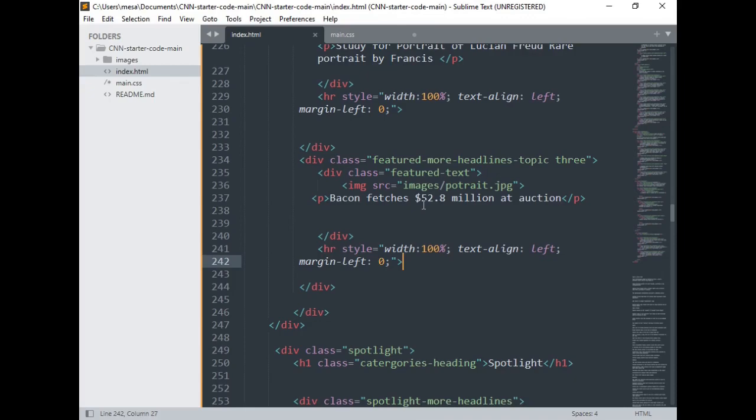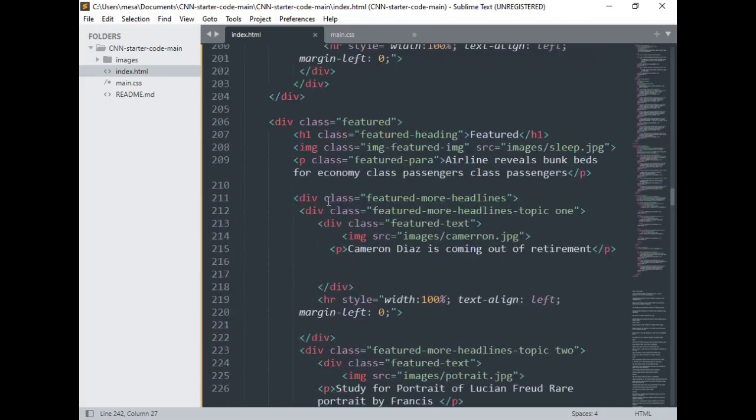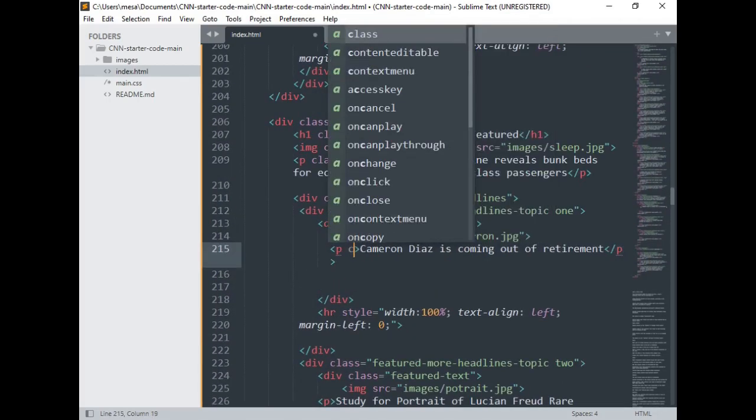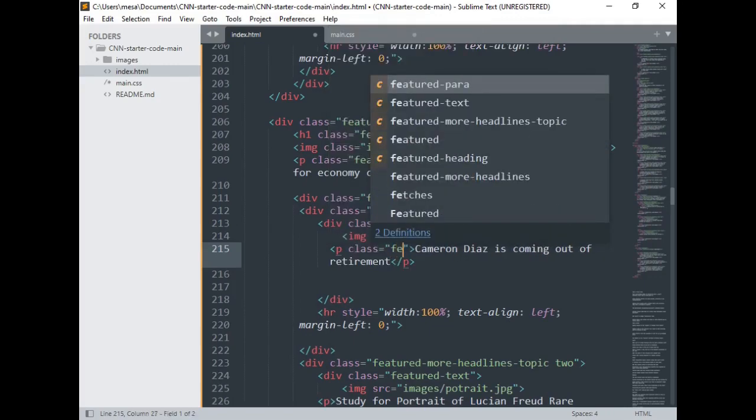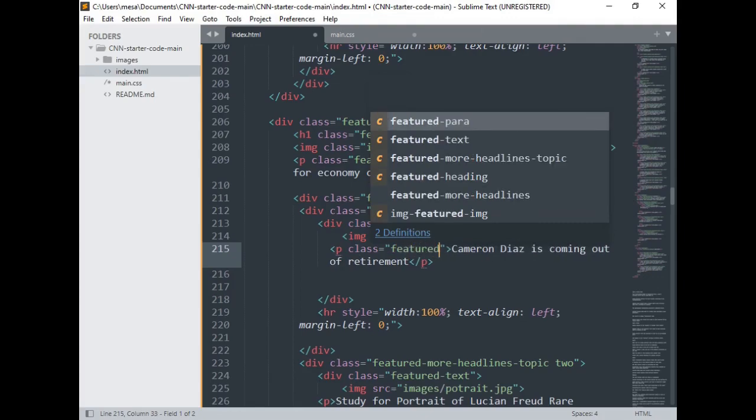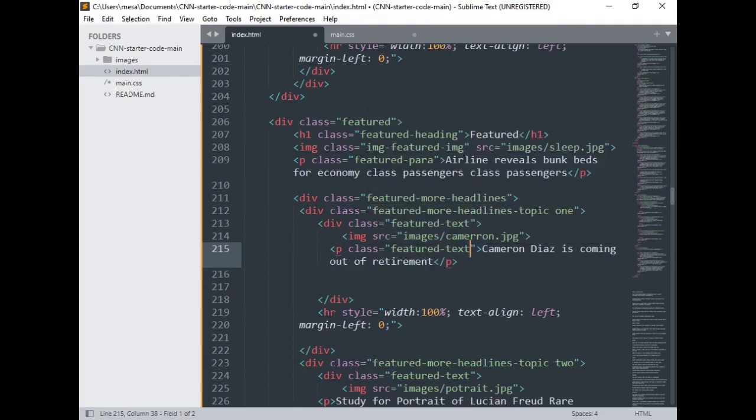Okay, this is not coming out. Okay, inside we have the featured, so let me give it a class name of featured text para, like this.